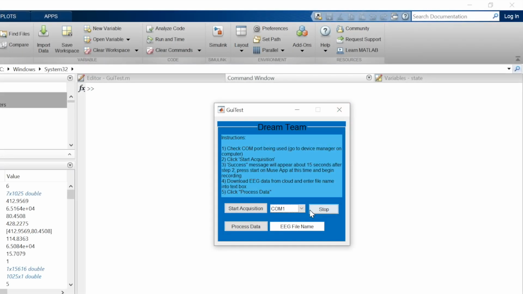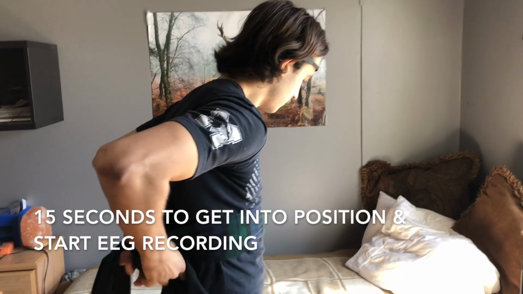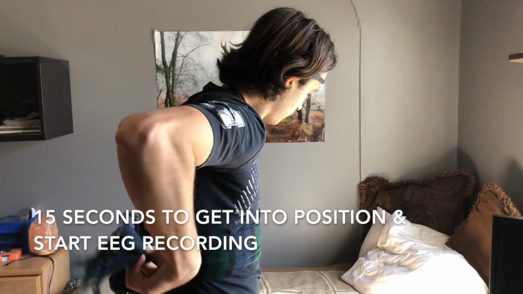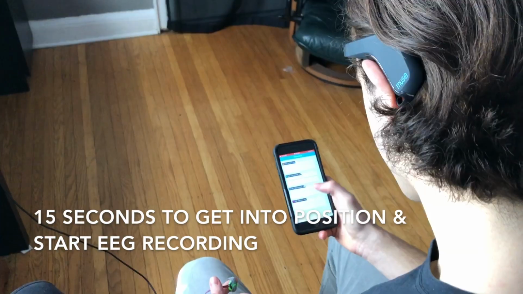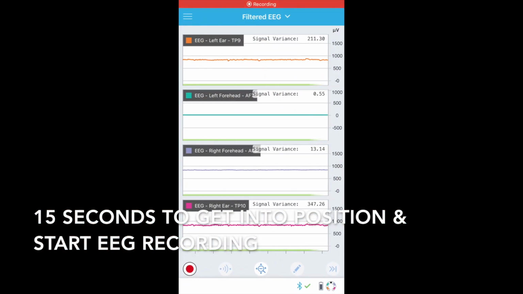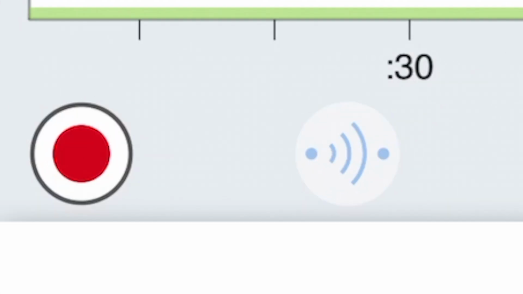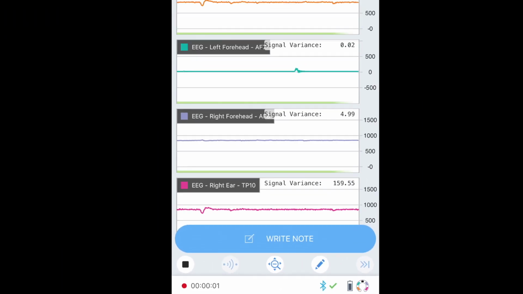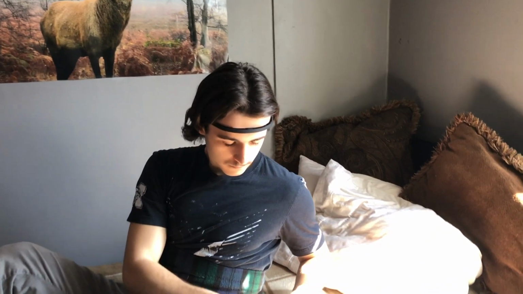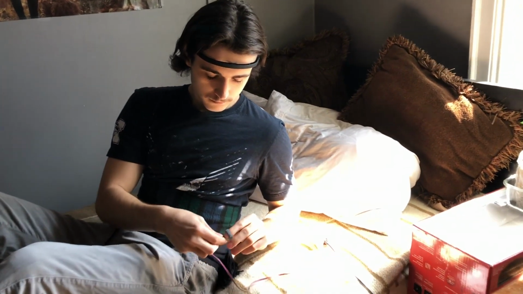Right now we're looking at the GUI, which the user interfaces with in order to start signal acquisition and begin signal processing. First, the user will choose an appropriate COM port that is being used for serial communication. Once the user then clicks Start Acquisition, they will have 15 seconds to get into position and start recording their EEG. Recording the EEG is as easy as opening the Muse Direct app and clicking Begin Recording. This file is then automatically uploaded to their proprietary cloud service where it can be downloaded and accessed in the processing steps.